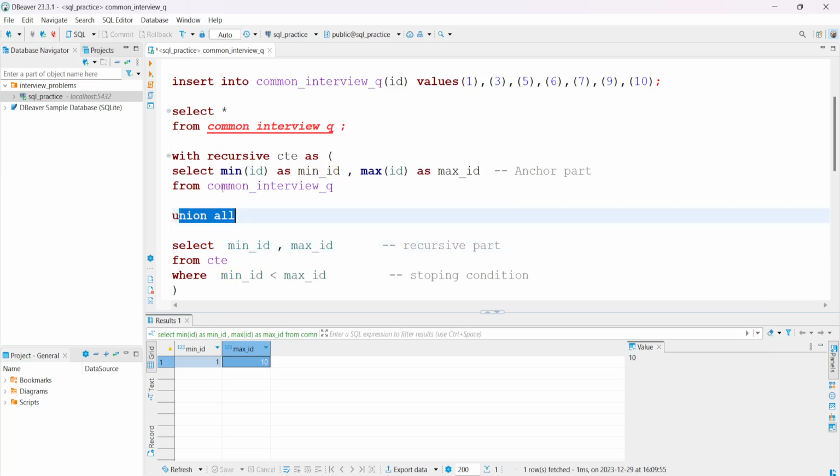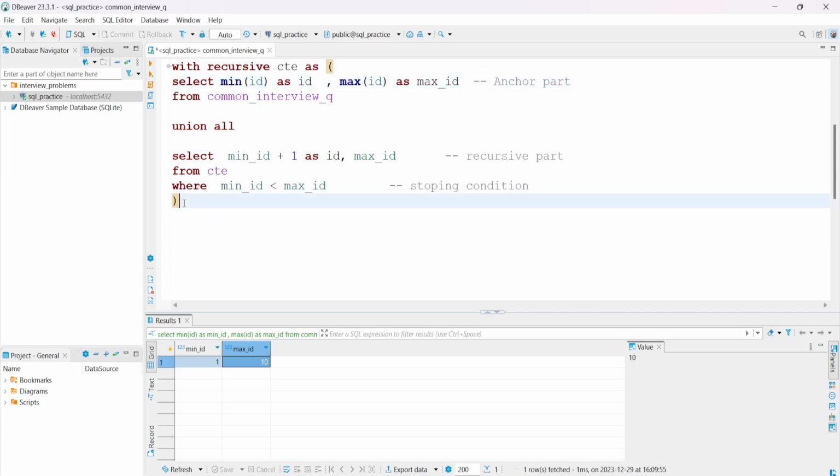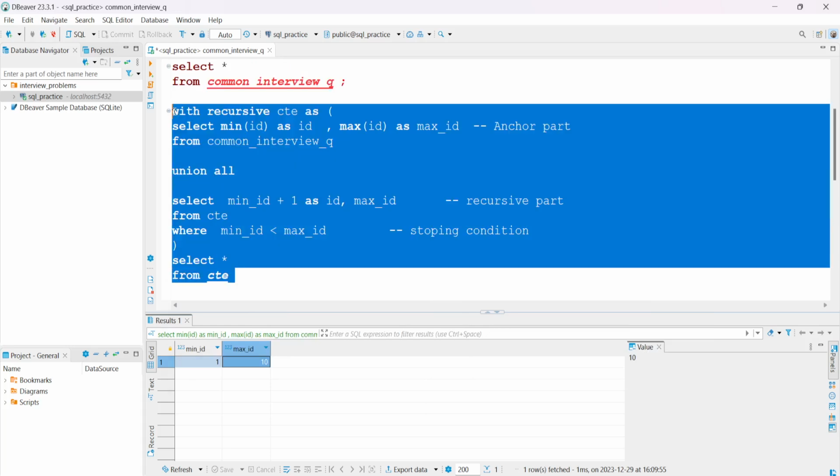Because in union all, we should have the same schema. If we have two columns here, then we need two columns over there as well. And we will keep on increasing this ID by one, and we will name this as ID. We will name this as ID, and here also we can name this as ID. Let's run this: select star from CTE. Let me type below and run this.